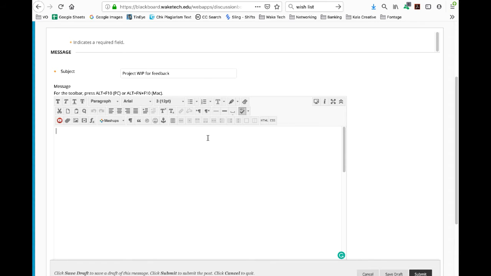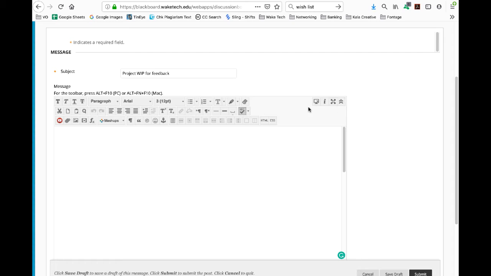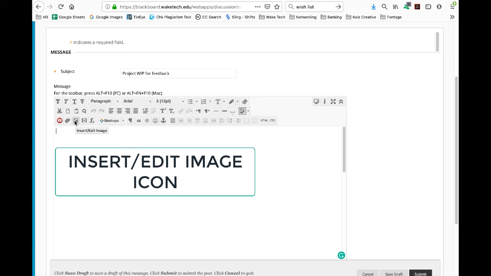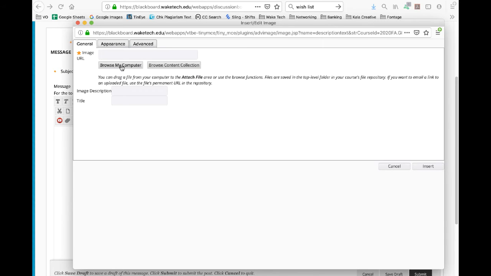Now, if you don't see all of these, your icon bar may be condensed, so you need to go to the far right to Show More so that you have access to these formatting tools as well as the third icon over in the third row down, the Insert or Edit Image icon. So inside here I will click.